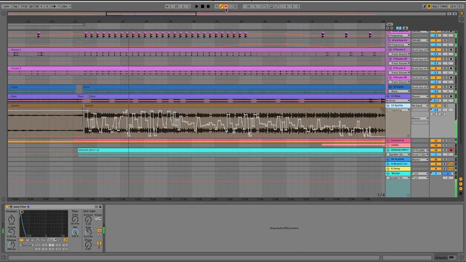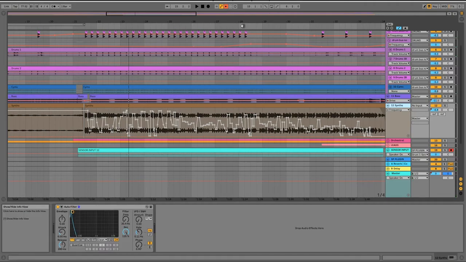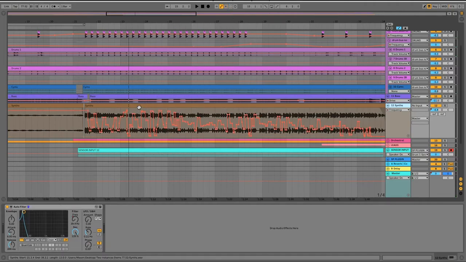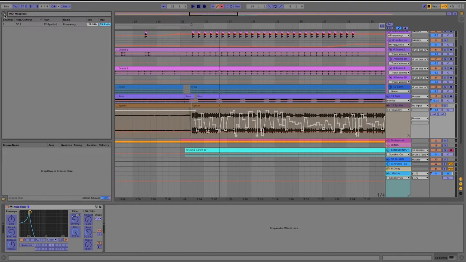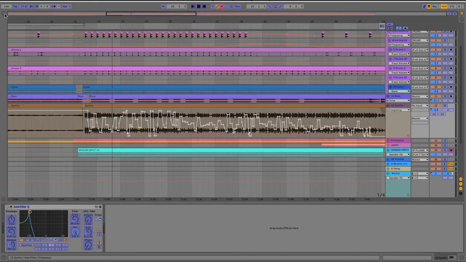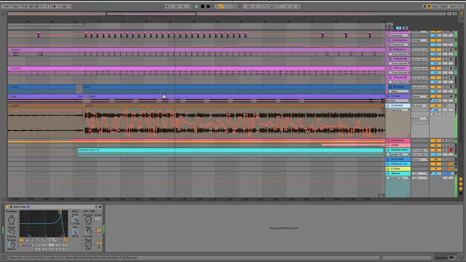I got this somewhat pesky re-enable automation button. This is going to happen every time I try to play this because I have my MIDI mapping still set up to control that. And the simplest workaround to this is to just delete the mapping. Now I can go out of MIDI mapping, re-enable automation, and I can play it like you would expect.